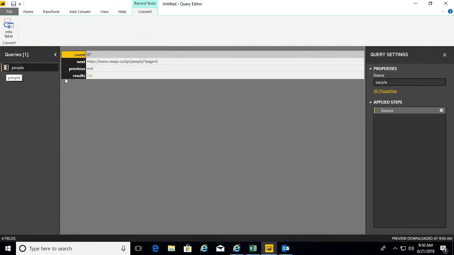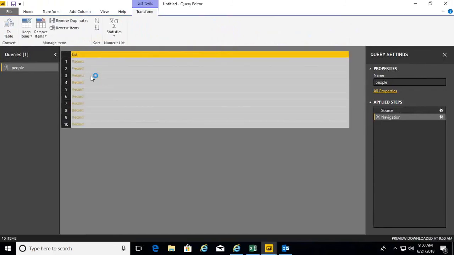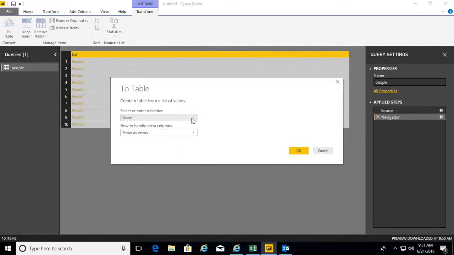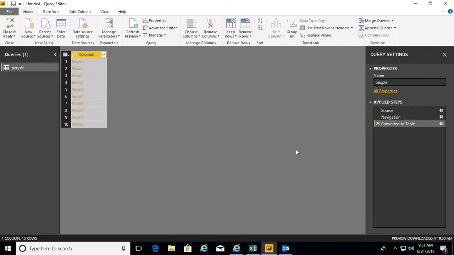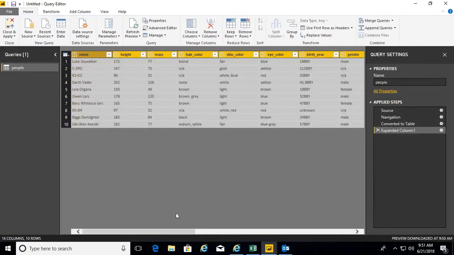So I connect to this, it's a list of people, and it tells me, look, it's a list. I can click on list, and this converts the list into records, right? I can then convert the list into a table. And I should have shown you that there's no delimiter on this one. Then I can fold this out. I can tell it not to use the original column name as a prefix. And then I have all these different names, their height, their mass, their hair color, their eye color.